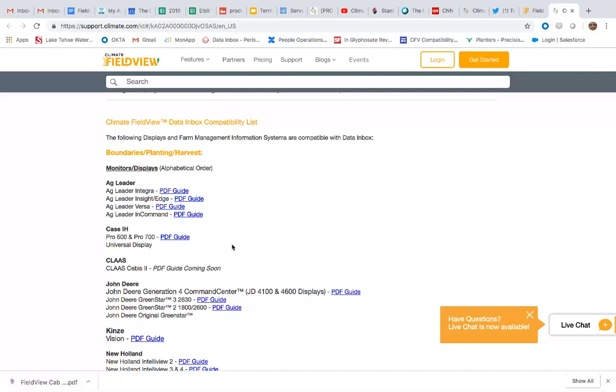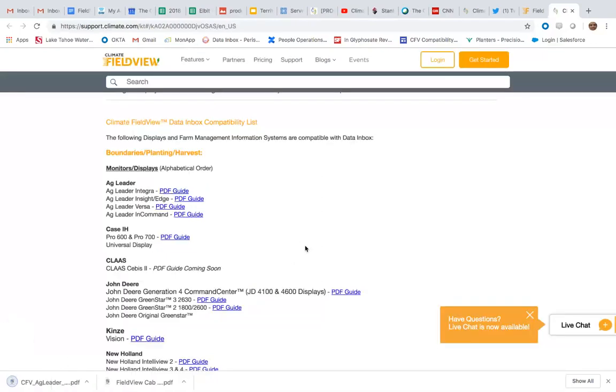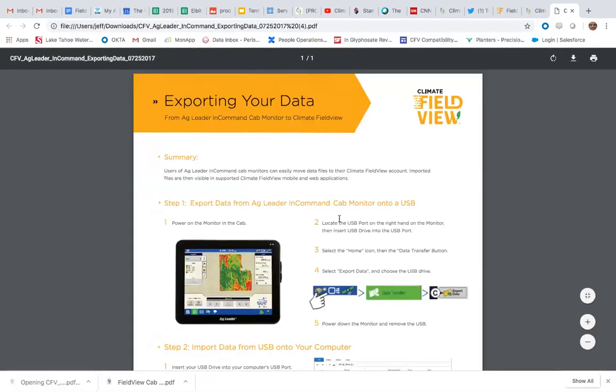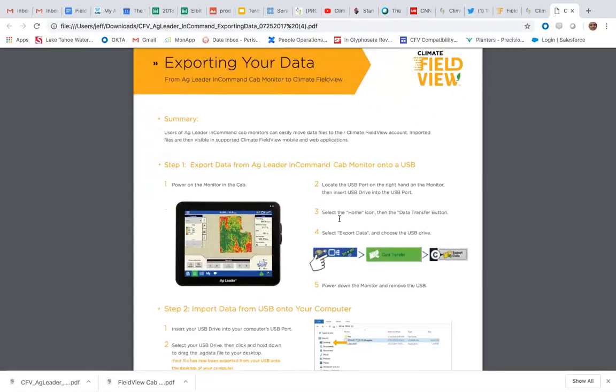So let's say I'm working with a guy who's got an Ag Leader InCommand monitor. I personally have never worked with one of these in the field before. But if I click this PDF guide, it's going to download a file that, if I open it up, has every step that I need to know about how to get data out of that monitor and into FieldView, starting with getting it out of that monitor.